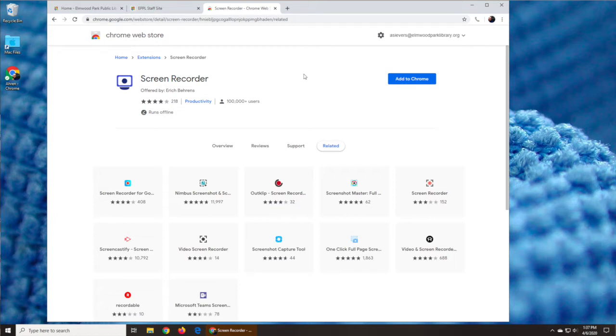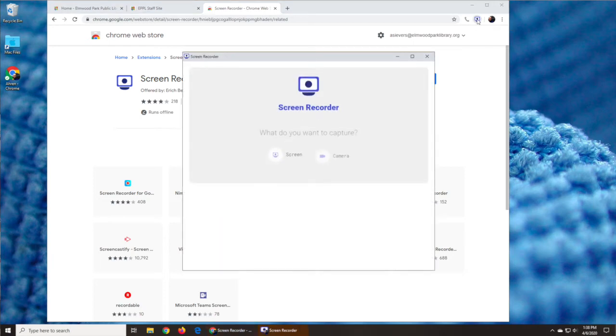Once you're here, click on Add to Chrome. We're going to add this extension to our Google Chrome installation. You should see a new icon pop up that looks like a computer monitor with a little circle on it. Once you have the extension added, click on the new icon and you should see this window pop up. The first thing it's asking is, what would you like to capture?